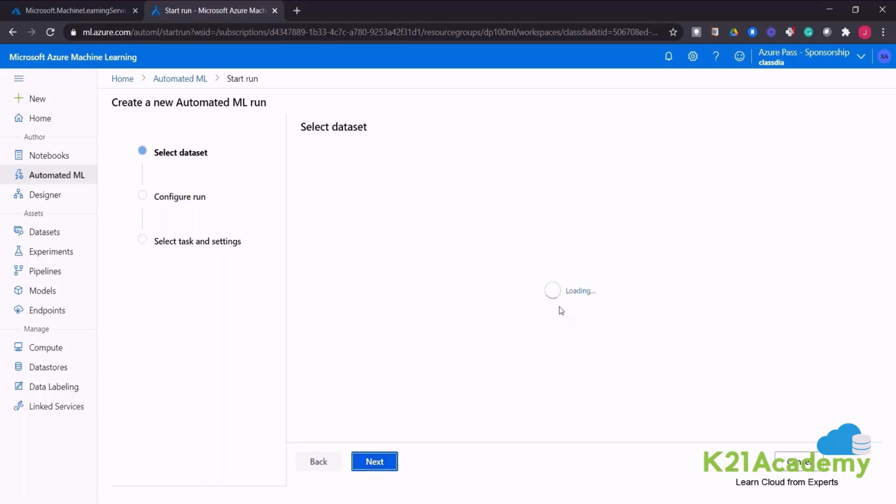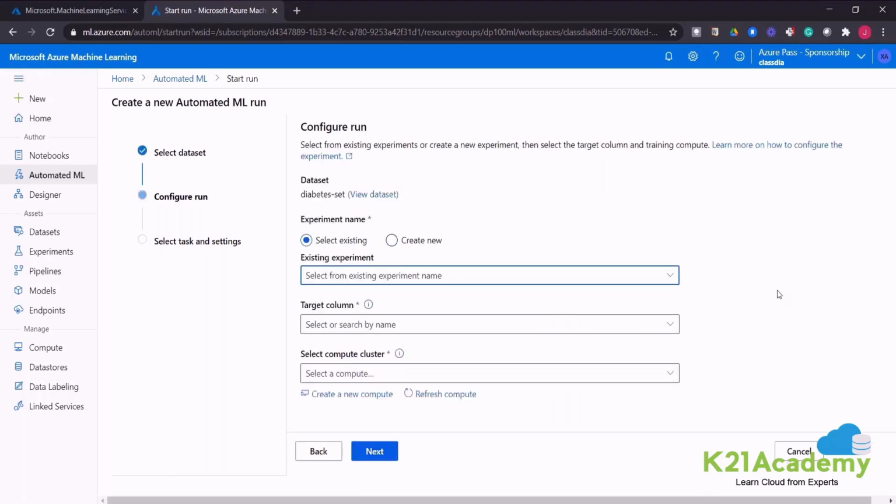And in the configuration details, I'm going to specify the configuration run that I want to choose. Okay, so I create a new one and give it a new name, let's say diabetes run. That is my experiment name.